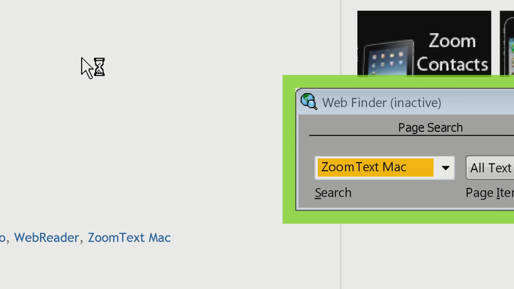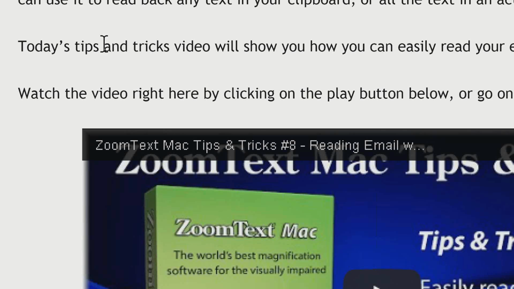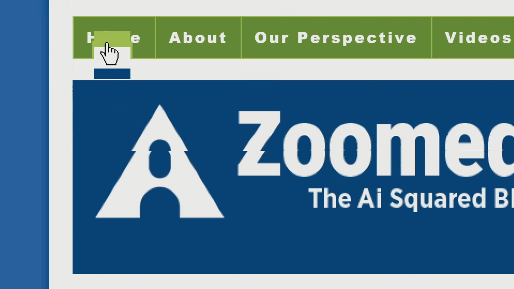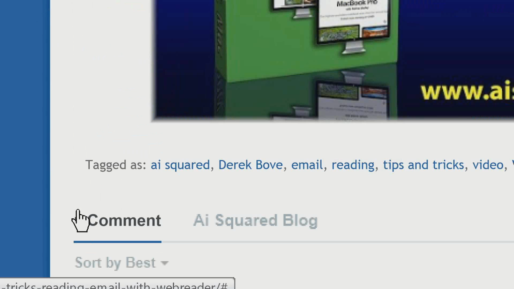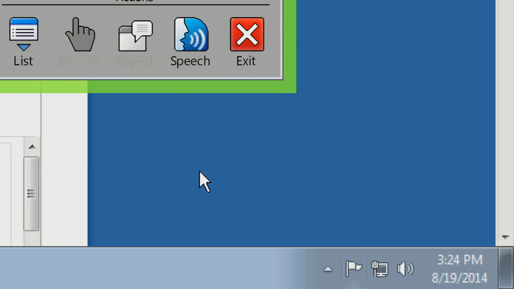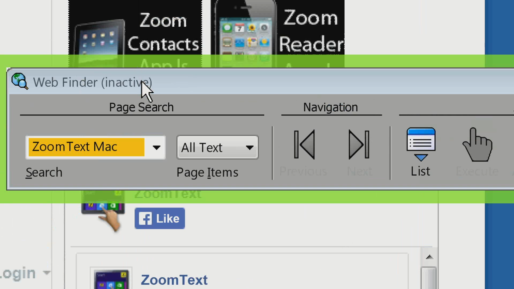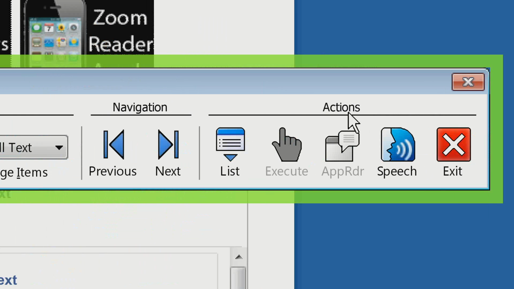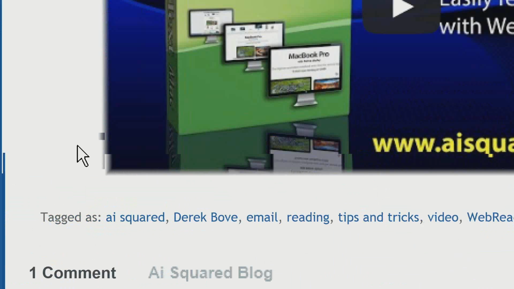Zoom in, the AI Squared blog, Windows Internet Explorer. And it opens up the new page for me. This is the individual blog post, it's not the entire blog. And from here, I can also do another search.